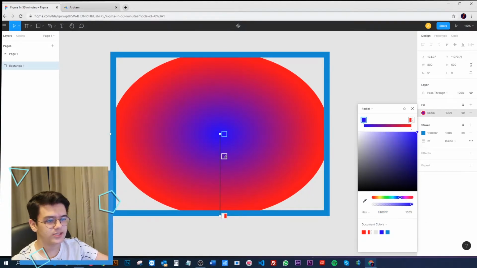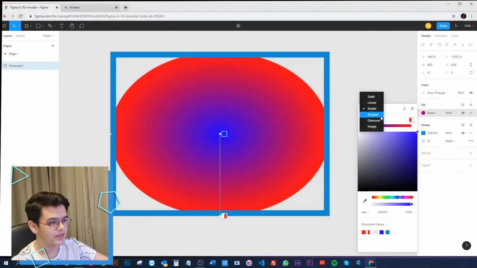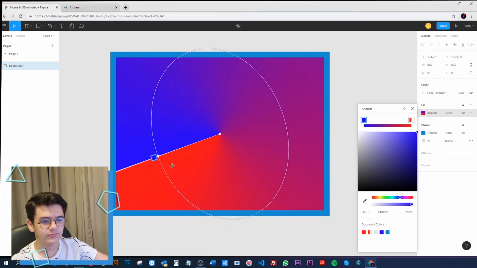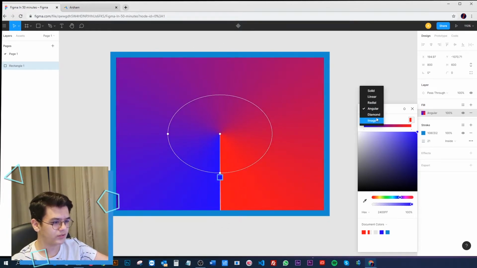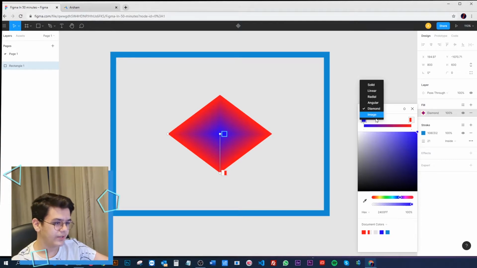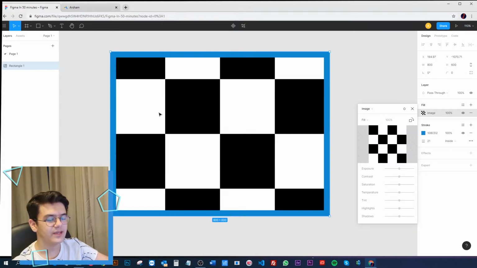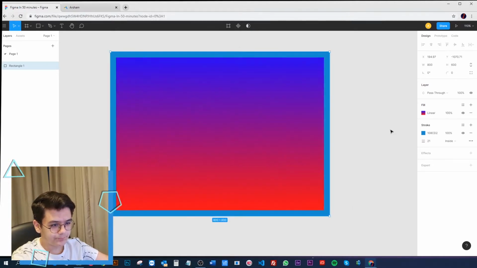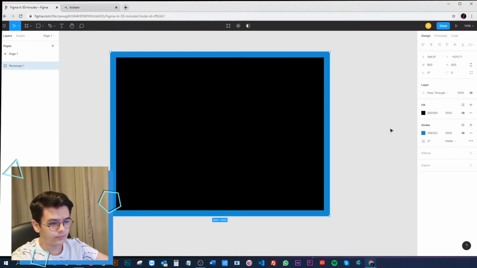Let's try radial. As you can see, I'm not the biggest fan of radial because it doesn't seem that professional. Neither am I of angular. Angular is okay for some things, but not all things. And then we have diamond, again sort of like radial, and the image. You can just drag and drop an image right over here, or choose an image, and you can do some alterations to the image, which we're doing later on in later videos. Let's bring that back to our black.